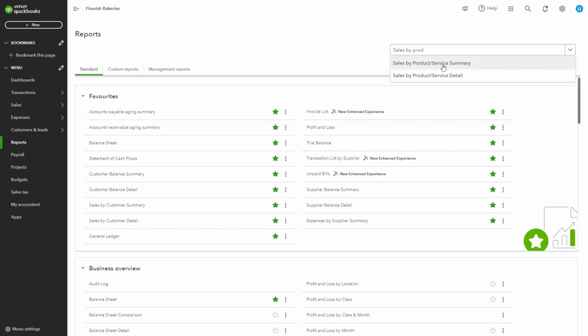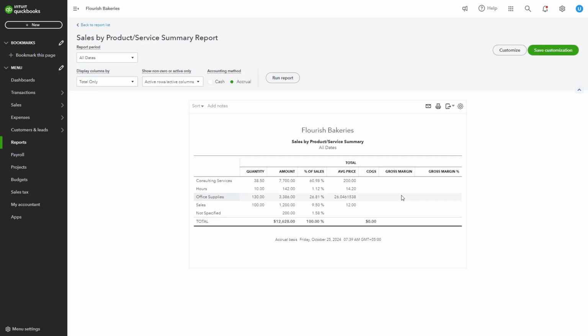The Sales by Product Service Summary report provides insights into the sales performance of each item, showing the quantity sold and the total revenue generated. This report helps you identify your top selling products and analyze the profitability of each item. You can use the Sales by Product or Service Summary report to monitor product performance, adjust purchasing history, and evaluate pricing strategies, by assessing the profitability of each product and adjusting pricing to maximize margins.